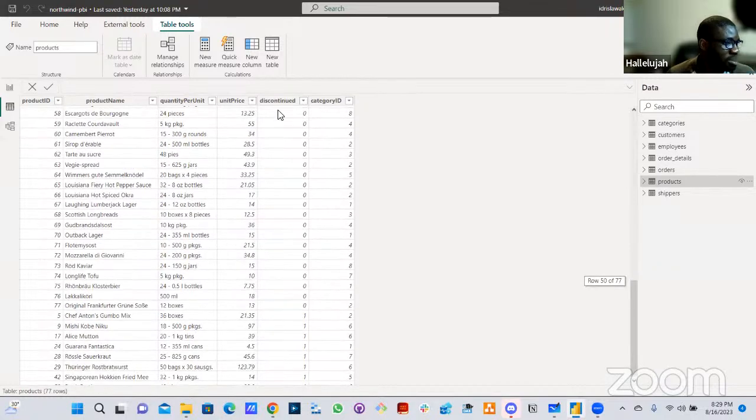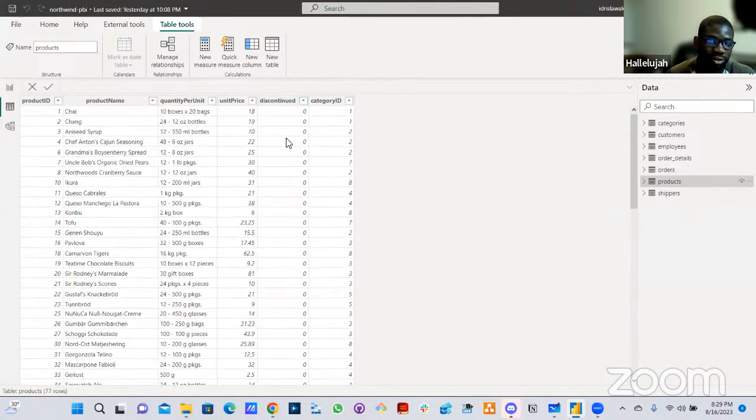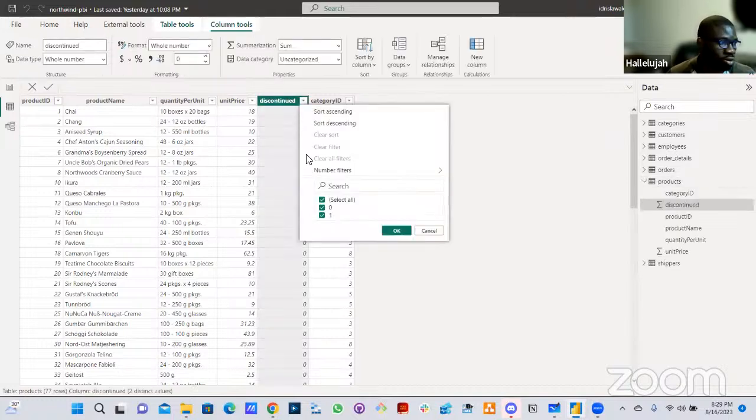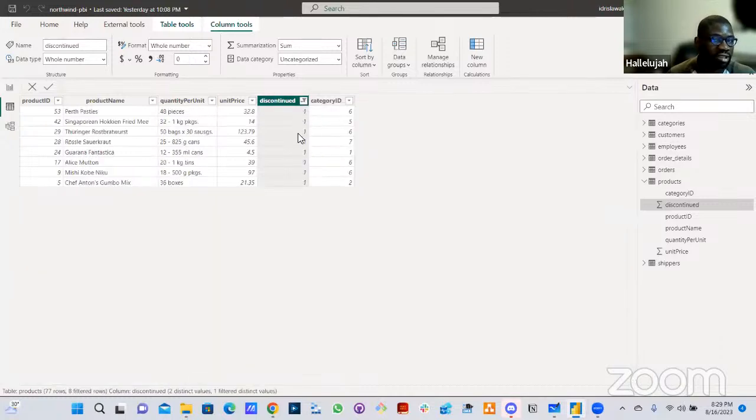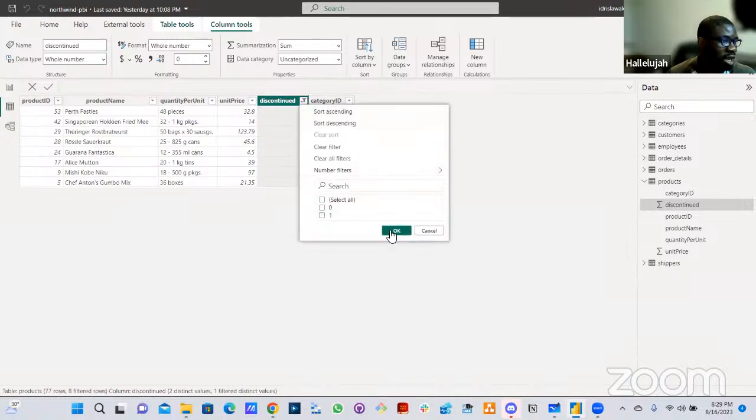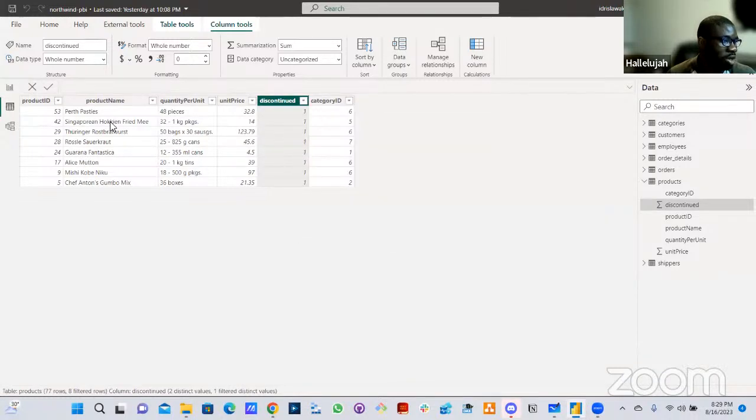Another thing that I notice here is that some products are discontinued. Under the products category, we have discontinued. Anytime you see 0, it usually means no, so here it is 0 or 1. Any product that has 1 means that product has been discontinued, so maybe they are no longer selling it. This is also something good that you can add to your product detail page.